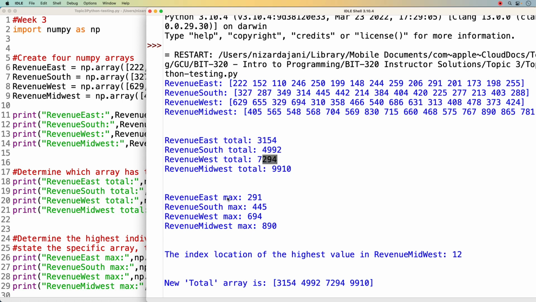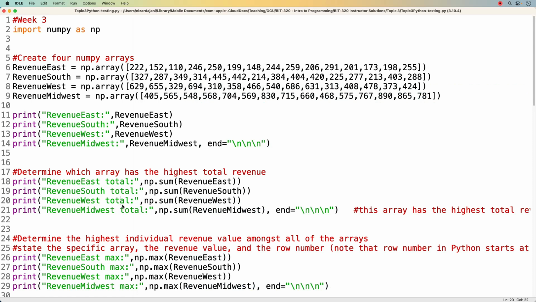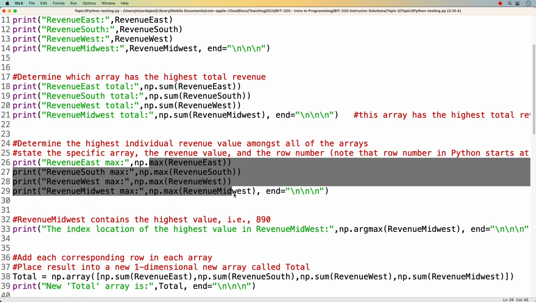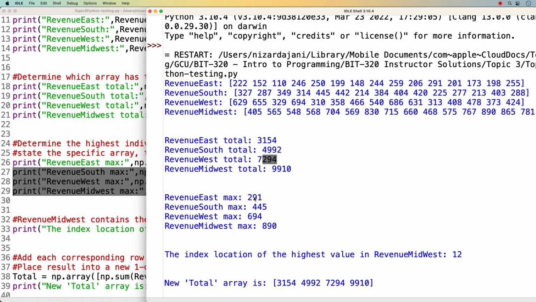Then I'm going to get the max value from each array. And the max basically is going to be using the max method for each array. So for example, it says 291 for revenue east. So let's see, is there anything higher than 291? Here's 291. Okay, nothing seems to be higher. Okay, so the max method did its job very quickly.